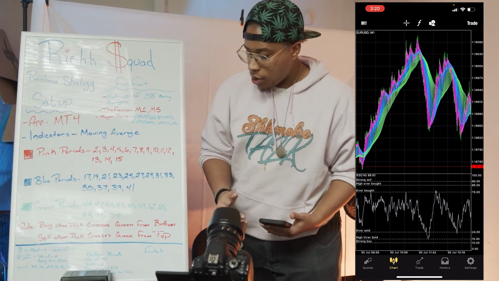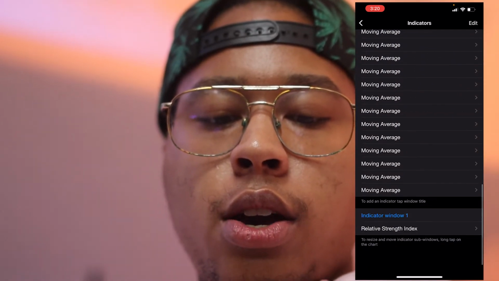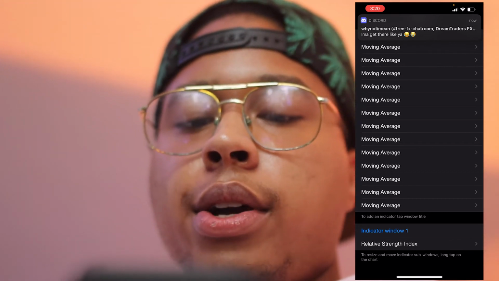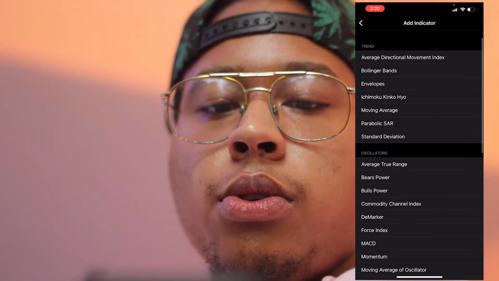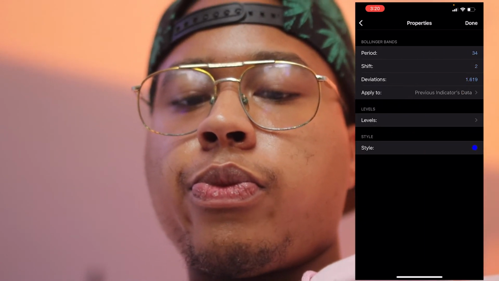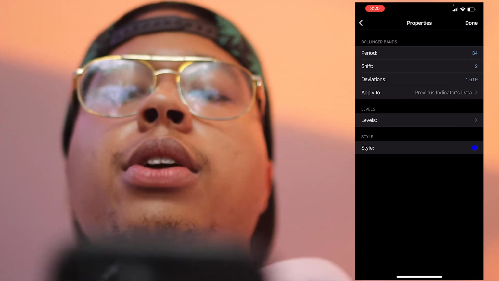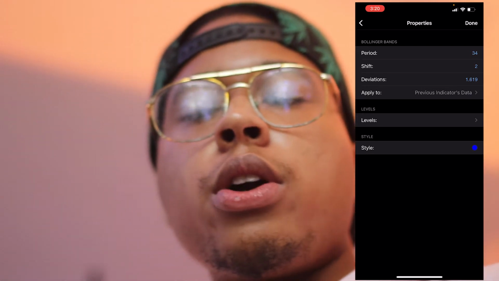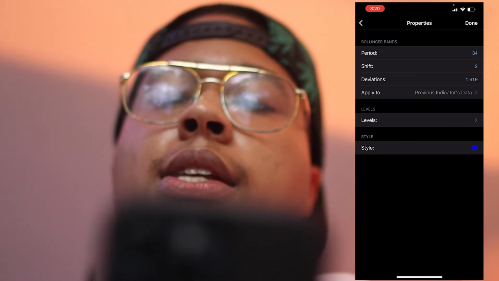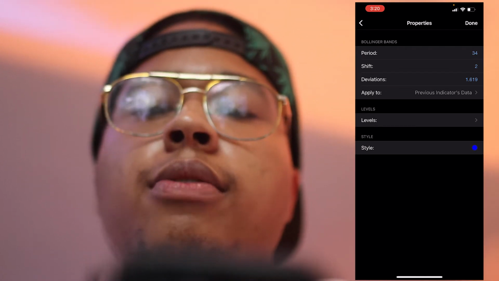So the next thing you're going to want to do is go back into your indicators and go down to where you see indicator window 1, where your RSI is. And what we're going to do is add in our Bollinger Bands. As you can see, I already have the settings in here. Your period you want to set to 34. You want to set your shift at 2, deviations at 1.619, and you want to apply this to the previous indicator's data.